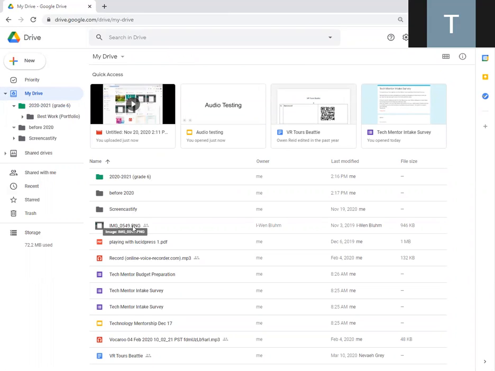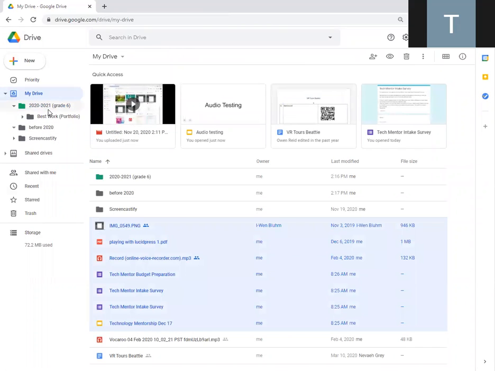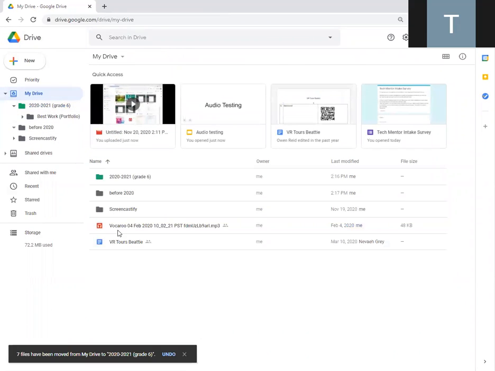I'm going to move a whole bunch of these files over now. I'm going to click on the top, click Shift, and move them all at once into that grade 6 folder. It takes a minute, but there they go. This is a great way for you to organize your work. It's really valuable to take some time and be intentional when gathering things and naming things.